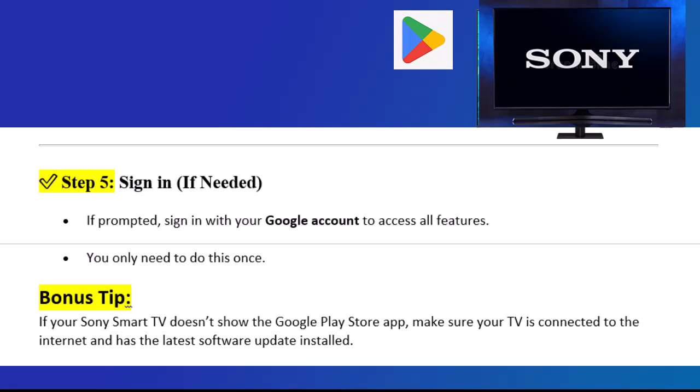Bonus tip: if your Sony Smart TV doesn't show the Google Play Store app, make sure your TV is connected to the internet and has the latest software update installed.